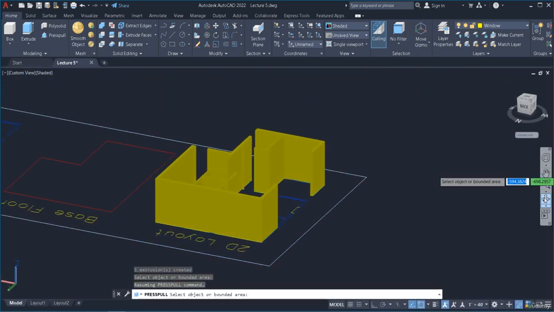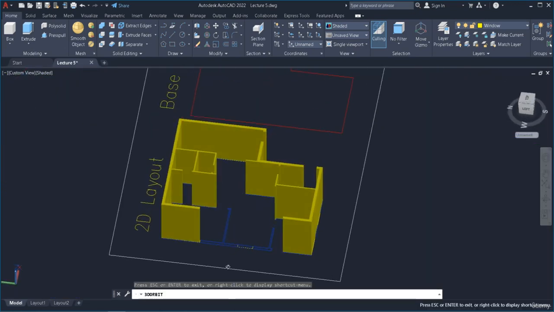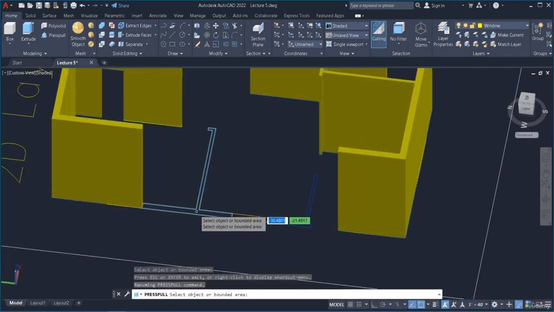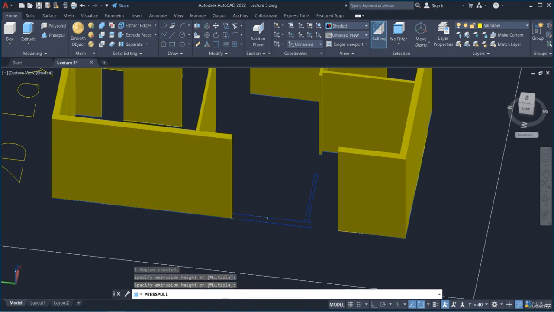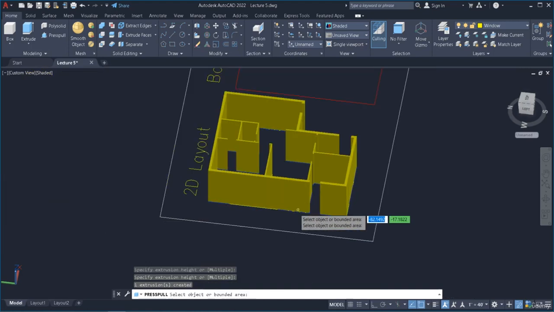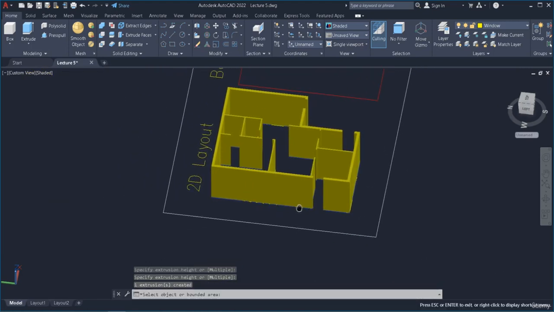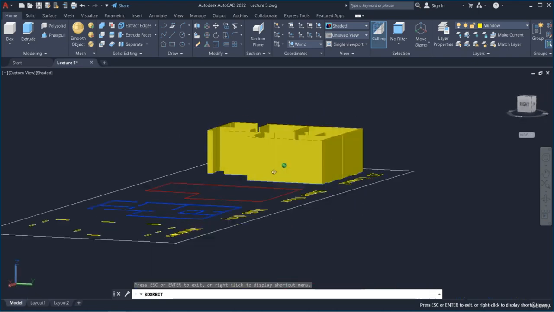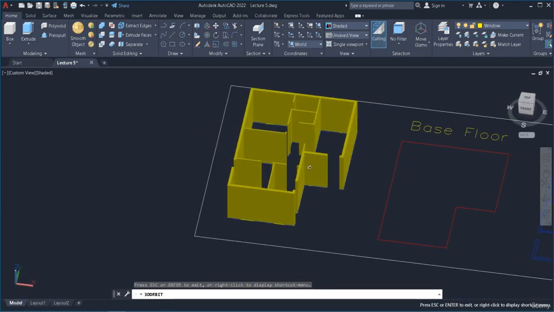When your cursor falls inside the space, it will get highlighted, and then you can click and give a relative value, or simply press spacebar if you have given the exact value in the last command. Now we can orbit and see that every wall is created, nothing is left.